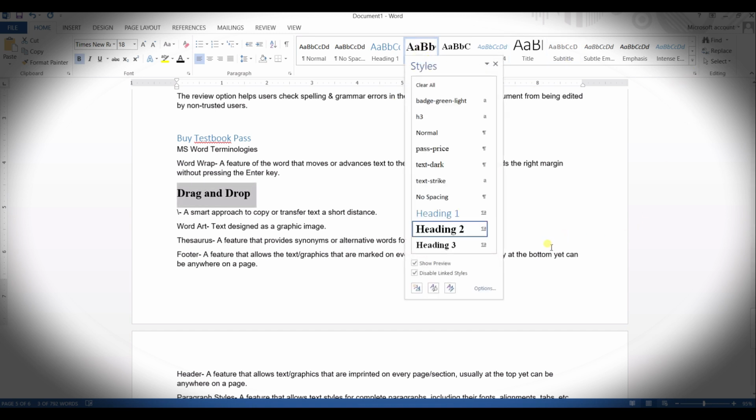So you can choose and you can change your subtopics from here also. Here you can choose your subtopic selections.